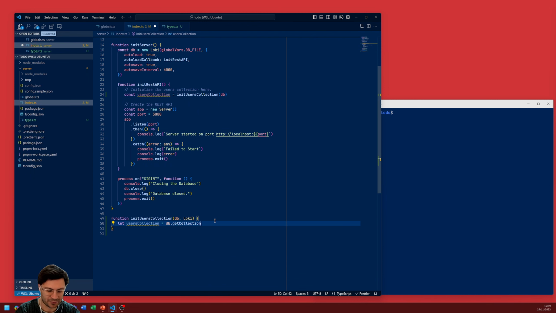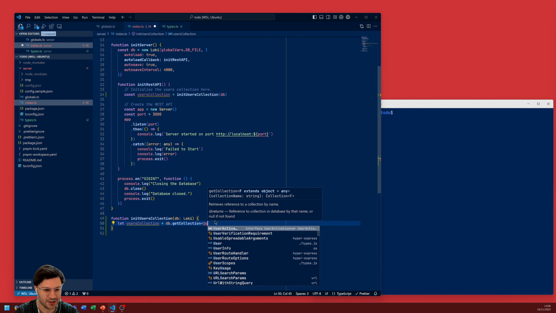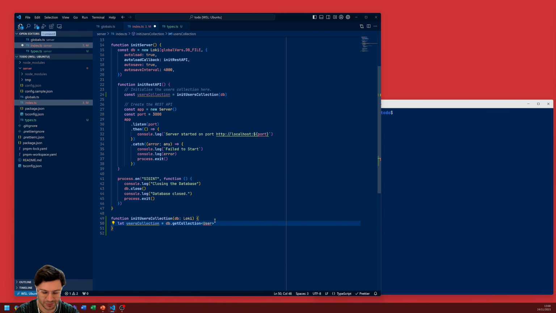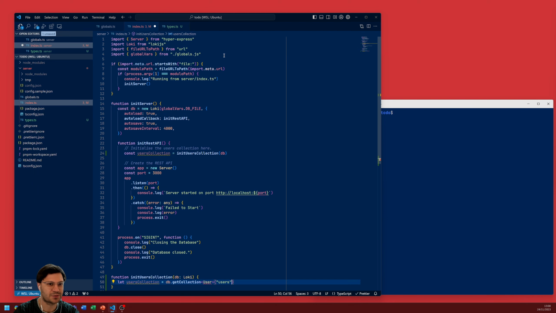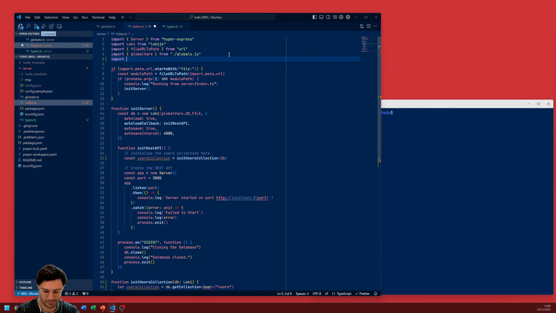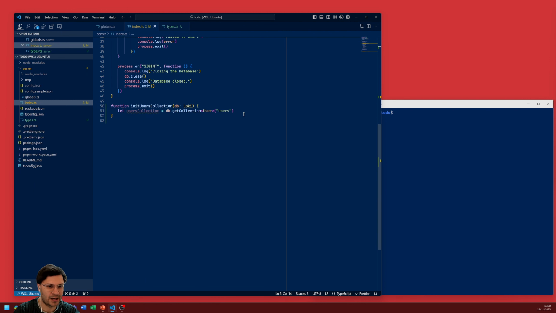So first of all, we're going to check whether that collection exists, and we do that by doing database.getCollection, and we give it the User type, so Loki knows what the objects look like for a user, and I need to import that from types. There we go. We're going to call the actual collection name users here.